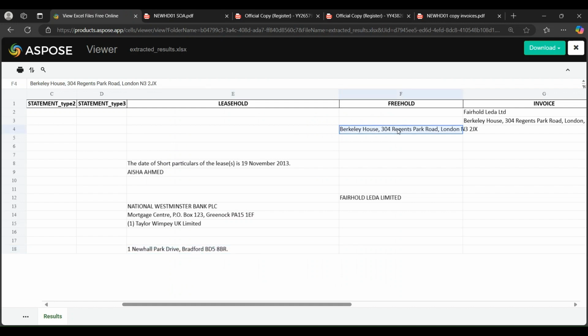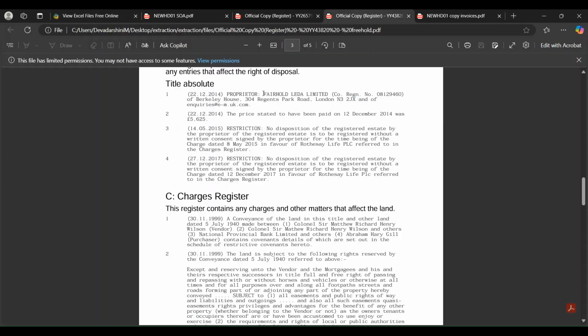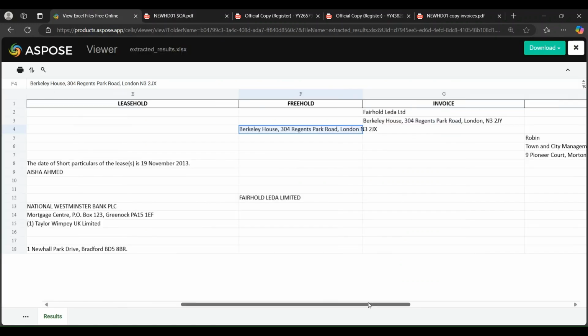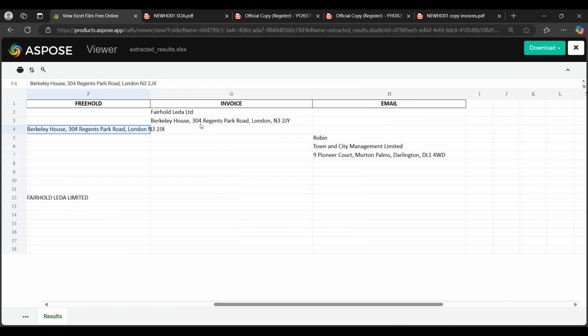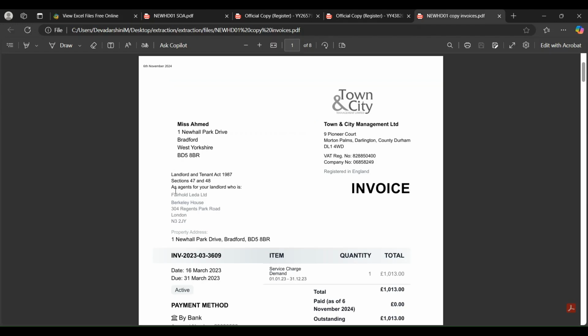Now let's look at the freehold document. Here the extracted landlord address is Berkeley House, 304 Regents Park Road. Landlord name is Fairhold Leda Limited, and upon checking with the freehold document the value is accurate. Now let's review the invoice document. Here the extracted claimant is Fairhold Leda Limited, and the extracted claimant address is Berkeley House, 304 Regents, and upon checking these details in the invoice document the values are correct.